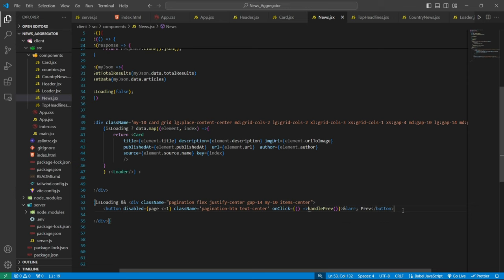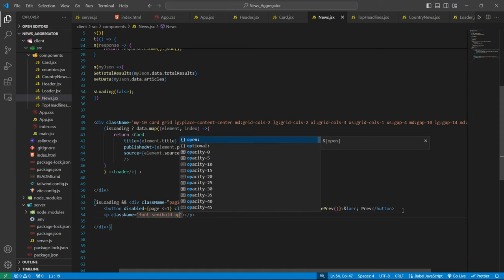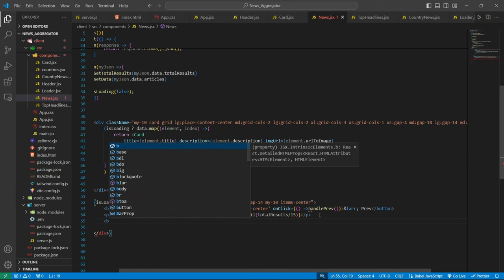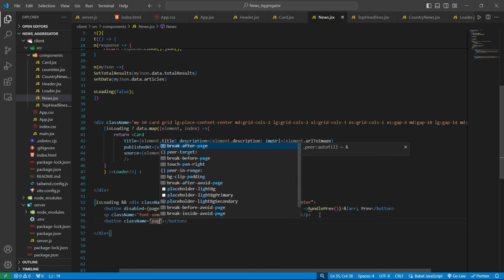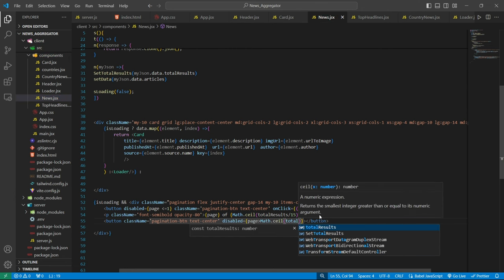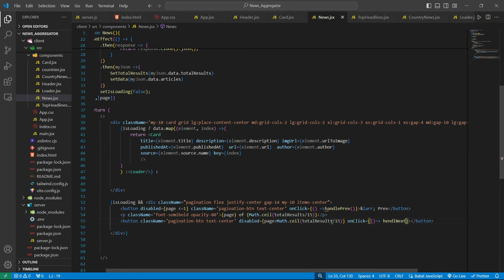And we will create a p tag. Here we will give a class name, and we will use an arrow.